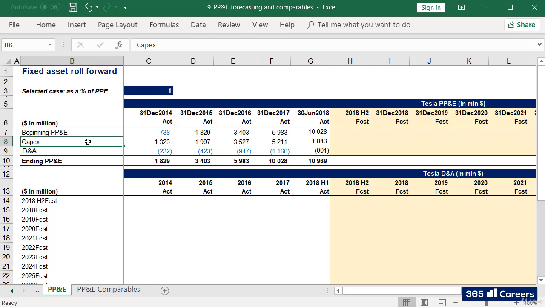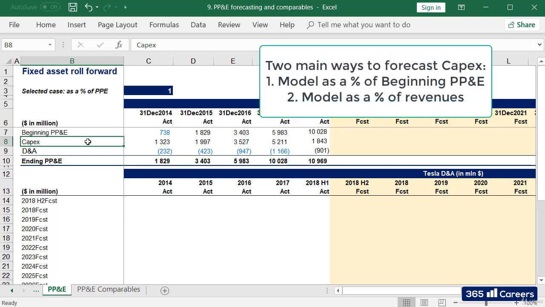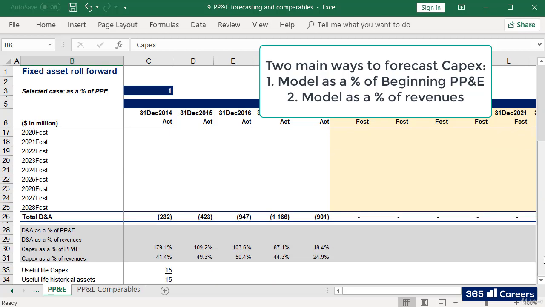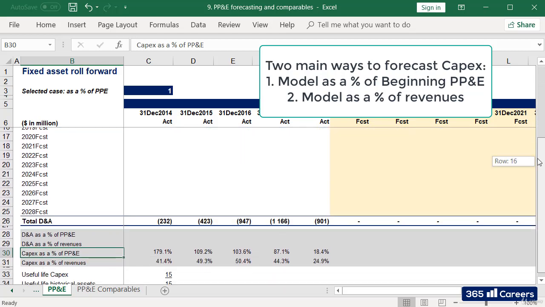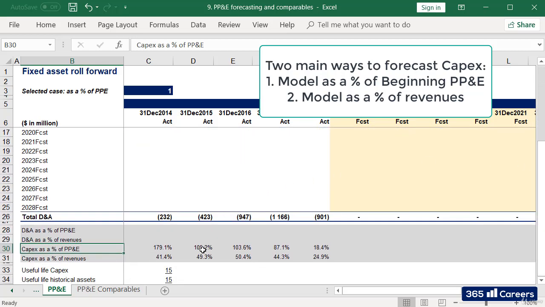Okay, perfect. There are two main ways to forecast Capex. One of them is to model Capex with respect to beginning PP&E. In this case, the amount of Capex spent by the company will be a function of beginning PP&E. If the percentage of beginning PP&E is reasonably high, and assets are amortized at a slower pace, then this would mean that Tesla's PP&E would grow in time.